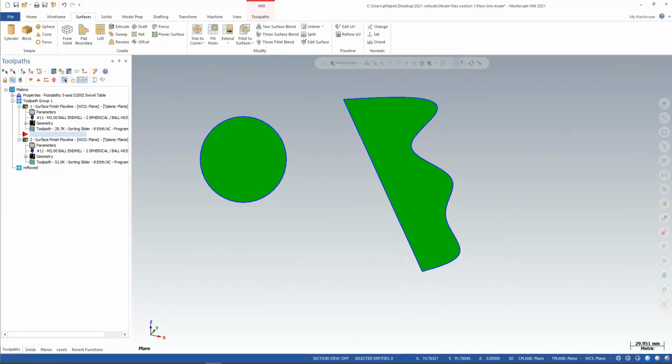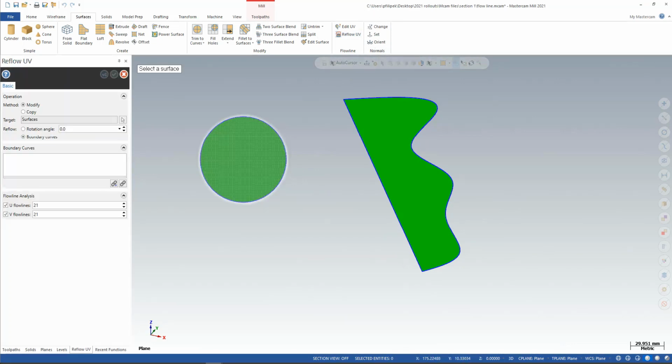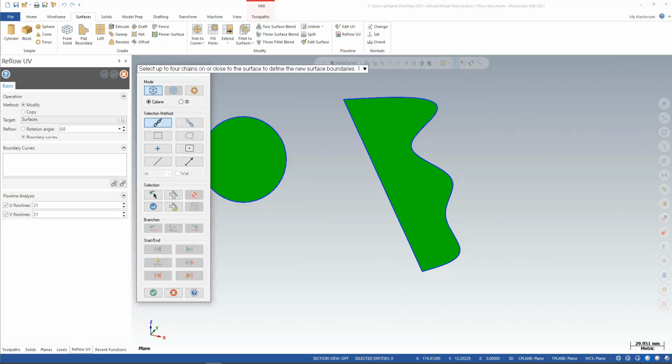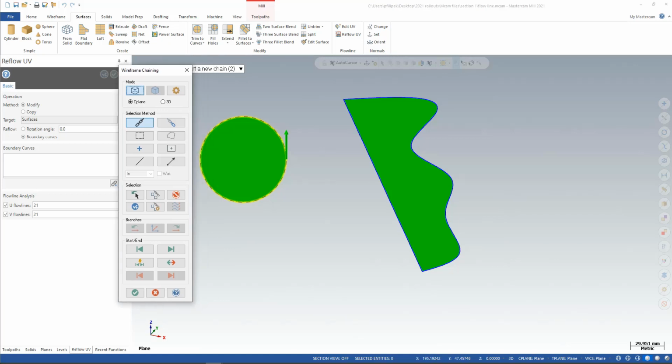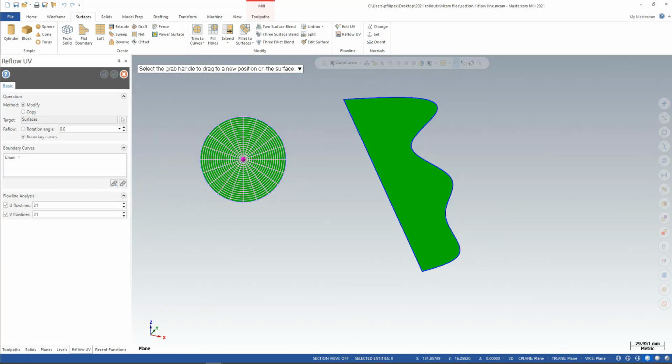So let's go ahead and we're going to reflow the circle first. So I'm going to go up to my reflow UV option. I'm going to pick my surface, and then I'm going to pick my chain that I want to follow along. So I pick my surface, and now I say reflow the UV about my arc that I picked. So if I green check out of there and hit enter, now you can see how I'm flowing. So now I would have the ability to rotate this a little bit if I wanted to, or I can accept what I have here. So see how I'm going to cut a circular pattern now on this one.